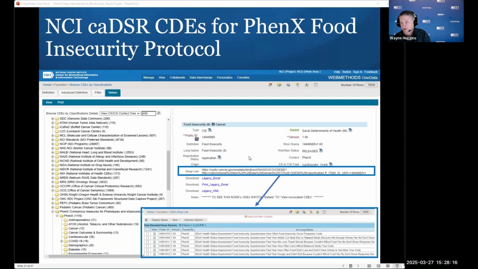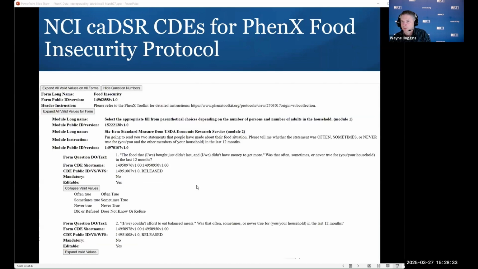This is just showing the landing page with additional details about the NCI CADSR CDEs for food insecurity. This is one way of viewing it at their landing page. You can see there's a code associated with the questions. And then you can also get this nice form from NCI CADSR, which potentially can be helpful for collecting data.